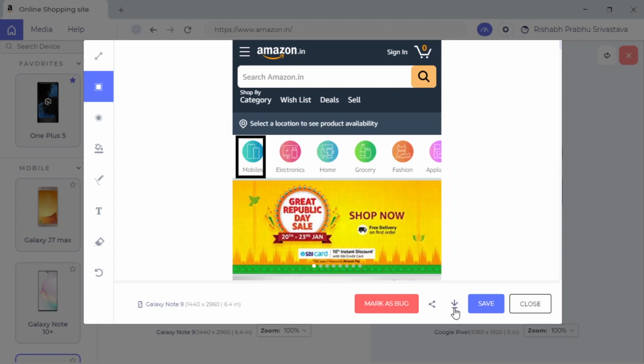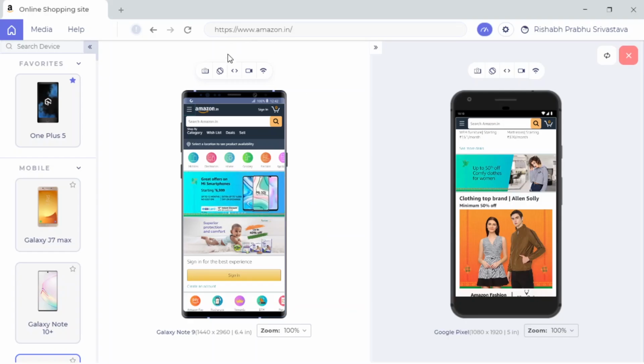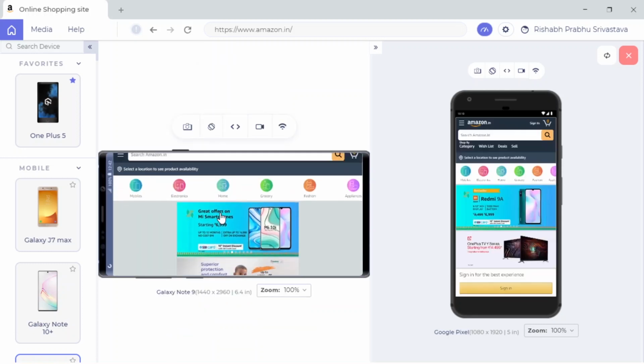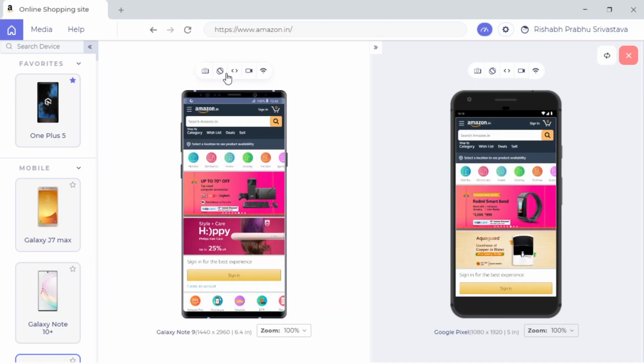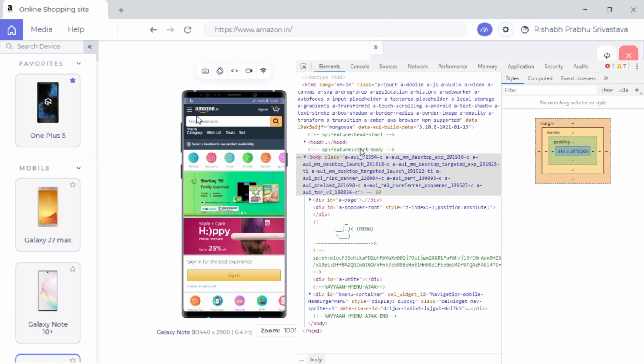Want to view your website in landscape mode? Click on Rotate and test if your content is responsive in landscape mode just with a single click. LambdaTest offers inbuilt developer tools to help you debug your website on the fly. You could also inspect your website on different devices simultaneously.